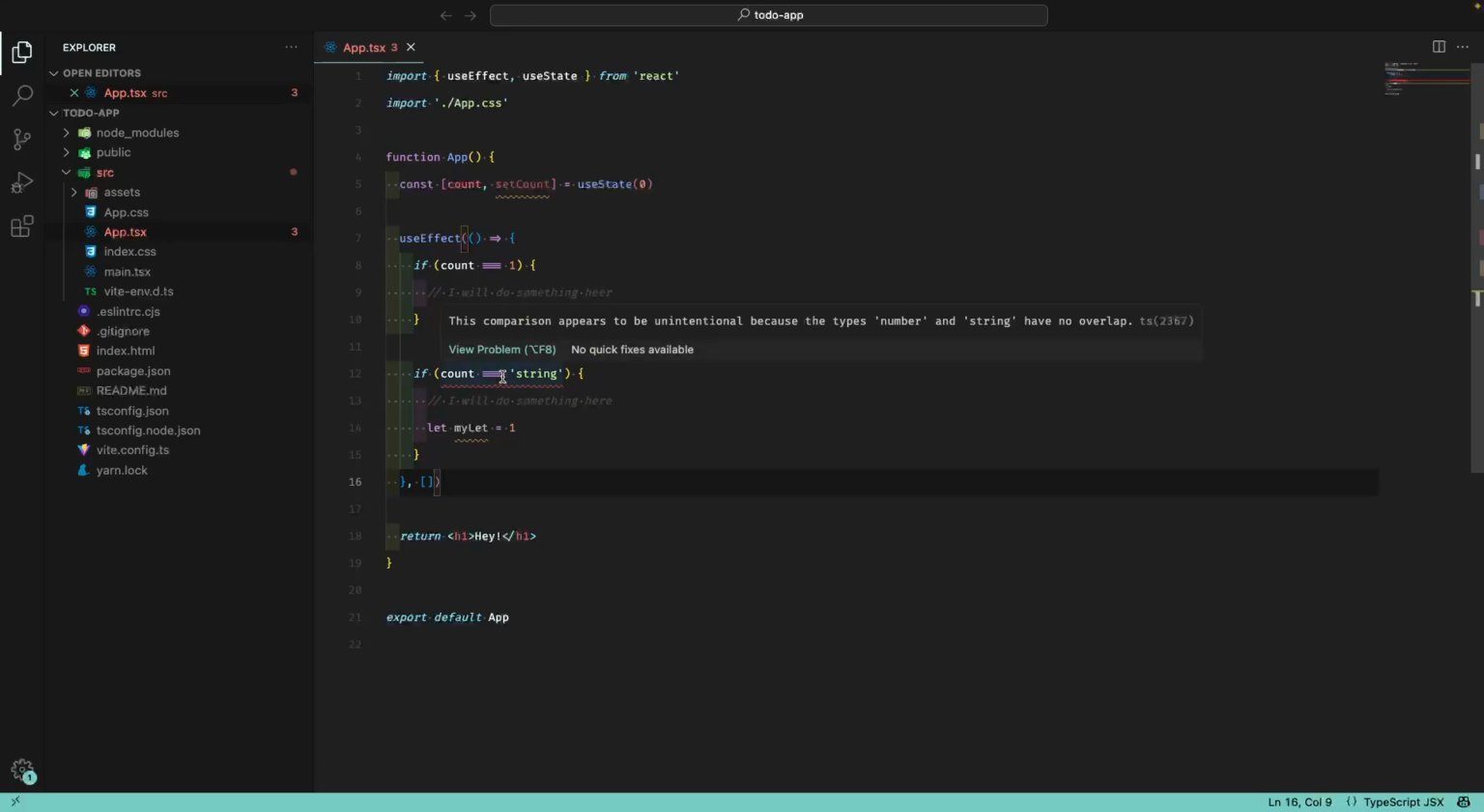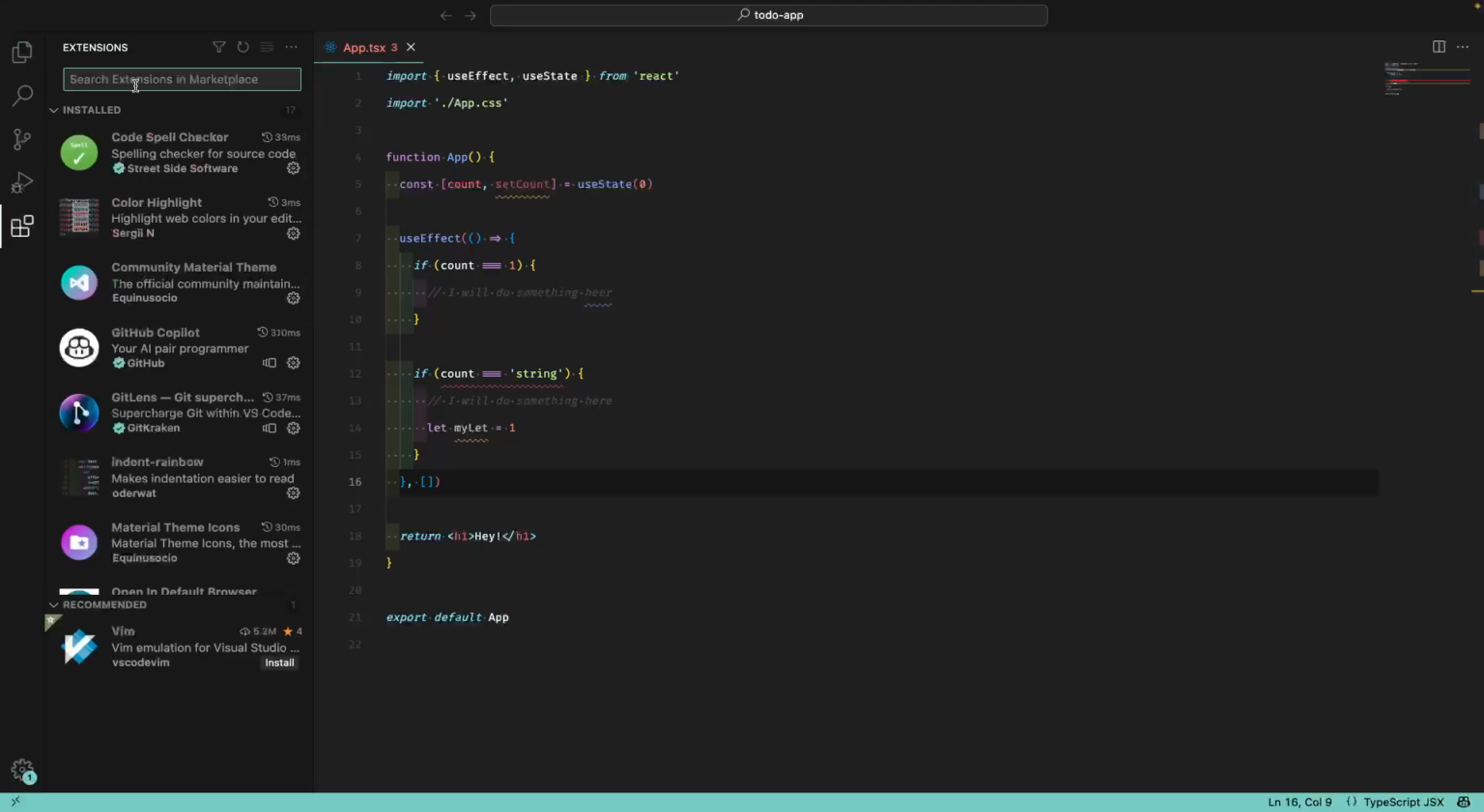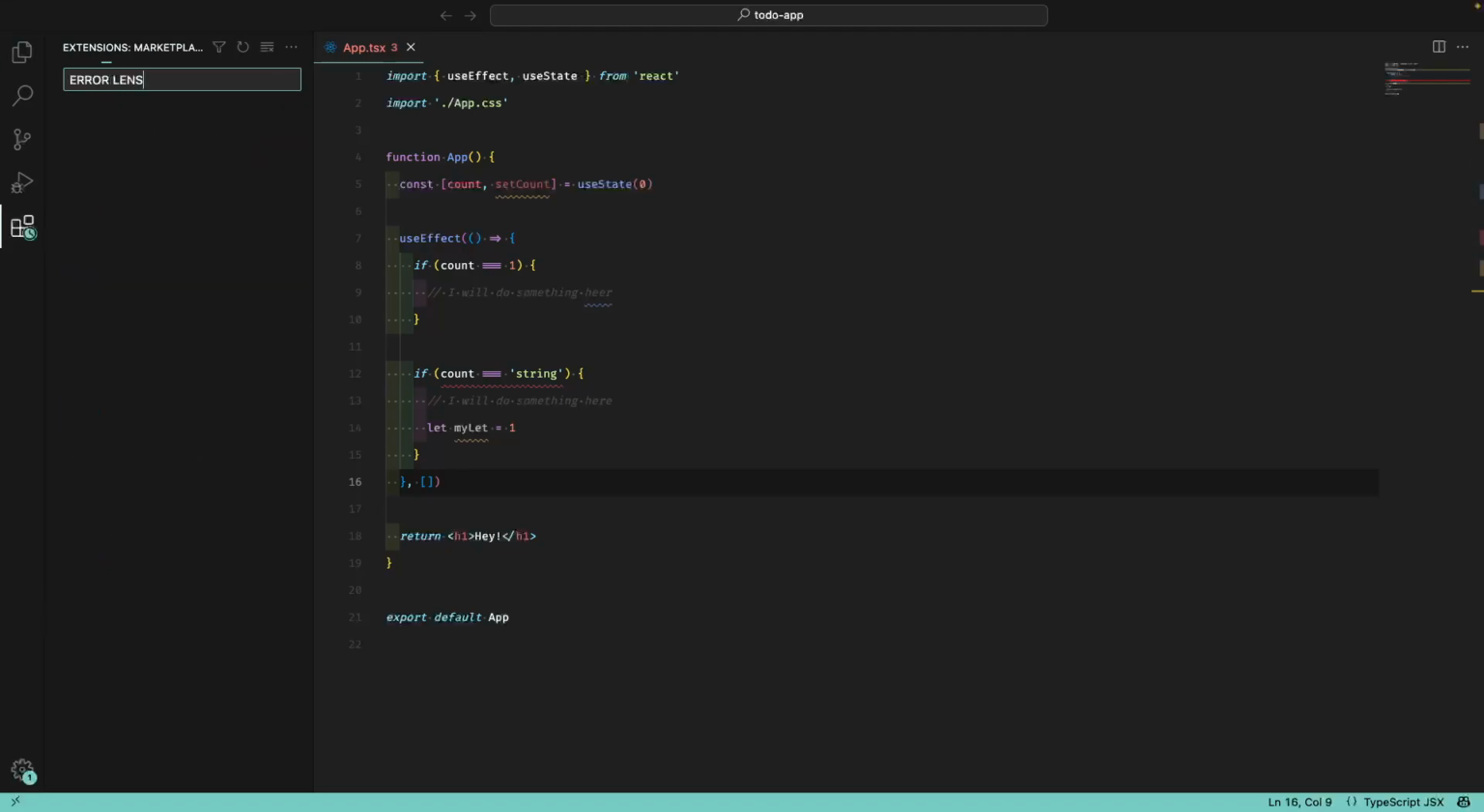Of course, I also have here a comparison that appears to be unintentional because I'm comparing a number to a string. This is wrong in TypeScript. Right, so I have these few errors here and I have to focus on them and hover, and I kind of waste a lot of time doing this when I have a lot of errors in my application, in my file. So to avoid this and make our life easier, we have this extension here, which is Error Lens, right?